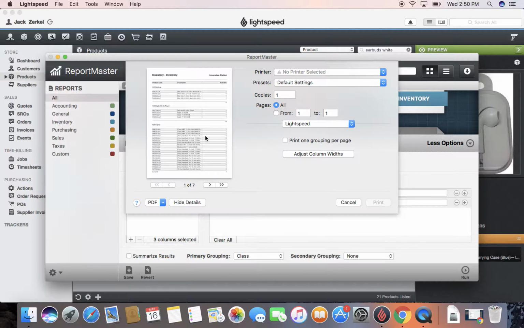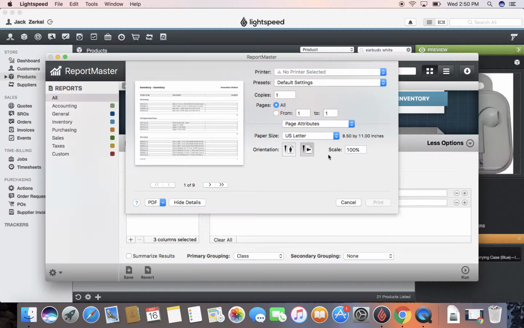So I'm going to go ahead and hit Show Details. So one thing that I like to do is I go to Page Attributes and I make sure that it is in Landscape. That's just a personal preference of mine. It uses a little bit more paper, but it makes it easier to keep track of everything in my opinion. You can definitely do Portrait if you'd prefer. Like I said, this is just my preference.